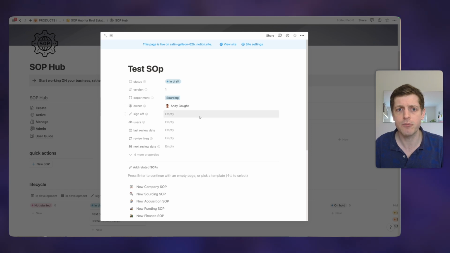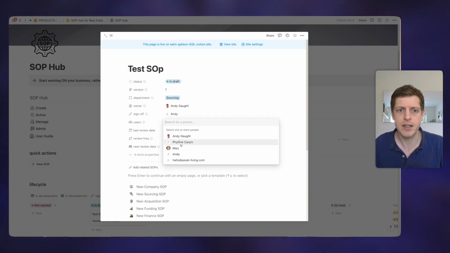However, it needs to be signed off by a colleague. So in here, you can see under sign off, I can click and we've got different people. So let's just click on another Andy, for example. And then who are the users? Who are the actual people who are going to use this SOP? Let's say that that's going to be Marge. So you can see how by adding different people to your workspace, you can then get them to engage, to take action, and to use what you're putting in there.